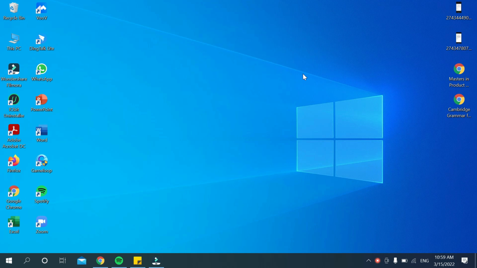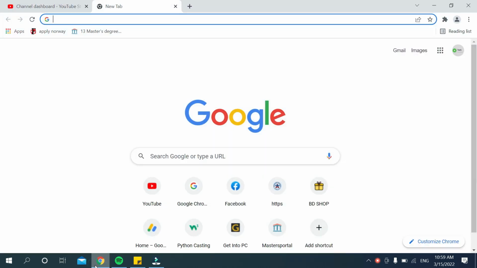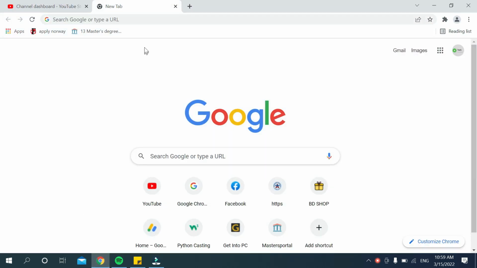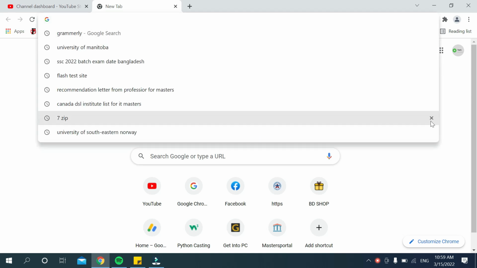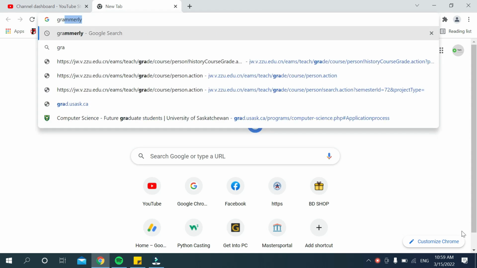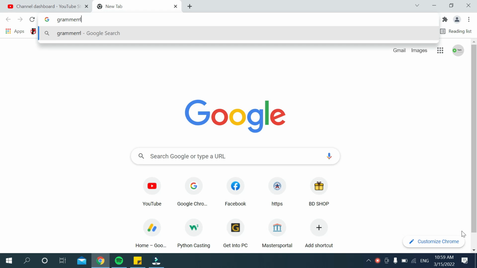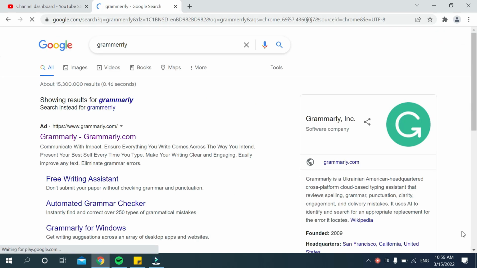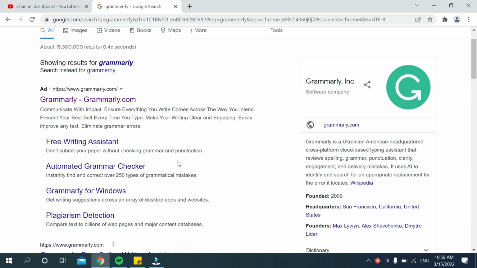So guys, at first you need to open your browser on your PC. So I just open my browser, you can see, and now you need to go on search bar and type Grammarly, then search it. After typing Grammarly, open this first link. At first you can see www.grammarly.com. Just open it.